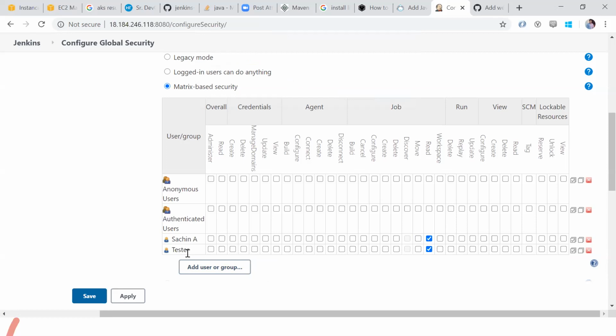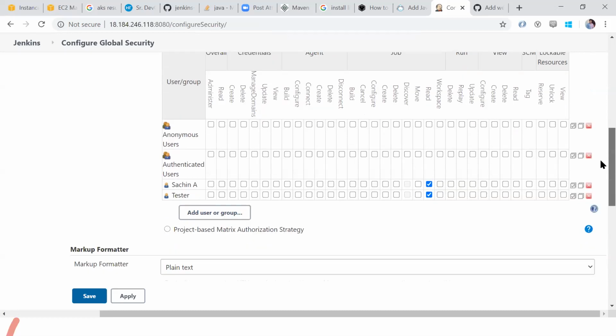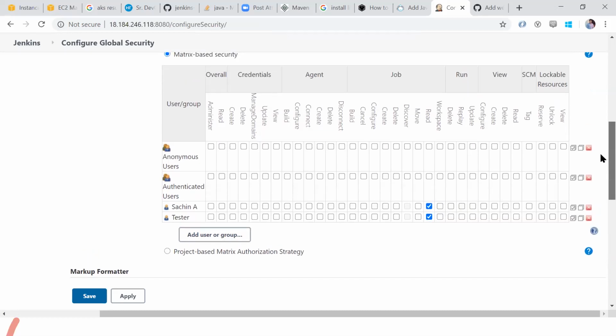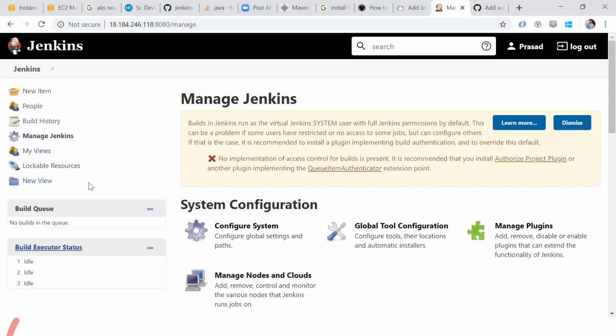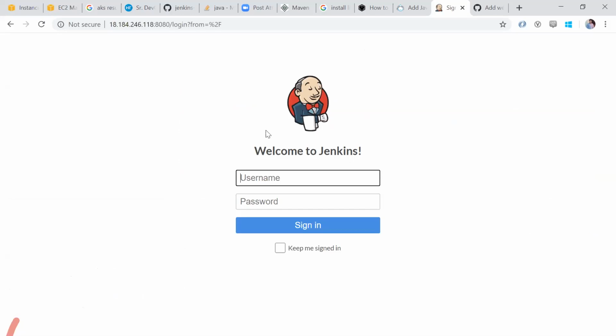You see, he is a tester, so it gives his name. I have not given any configure option. I have not given any build option. I'll just apply and save. I'll log out again, and I will log in as Sachin.